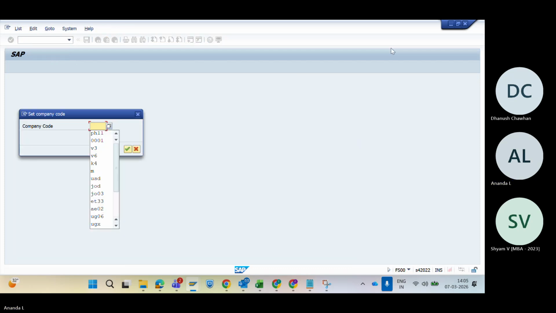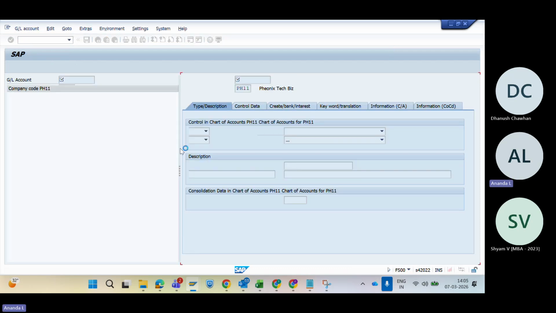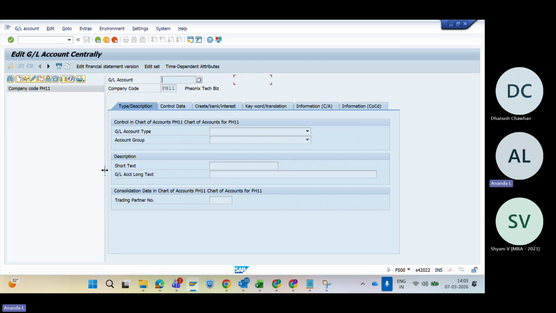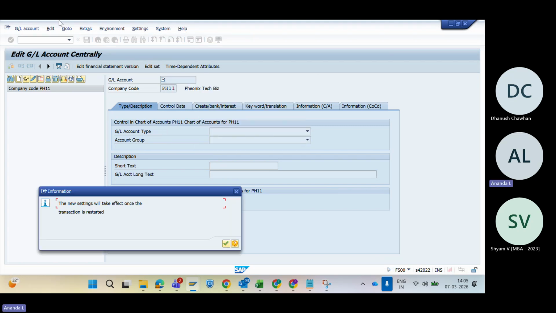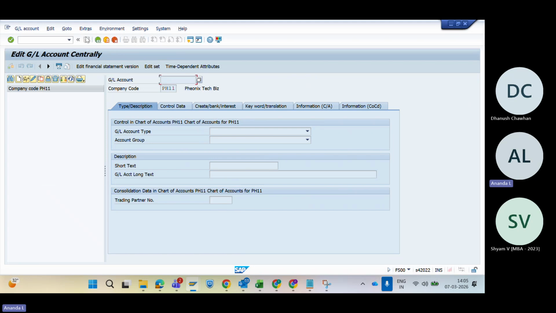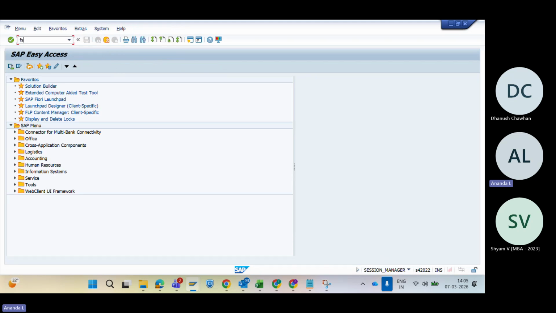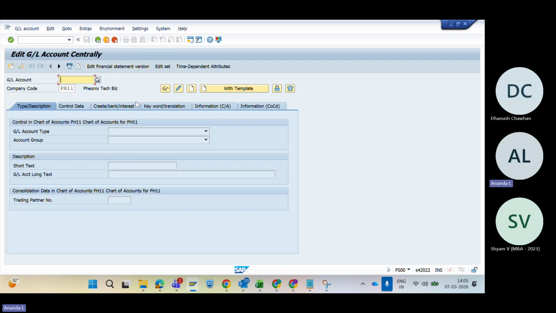FS00. So first enter company code. Here, the first time you're using it, sometimes you don't get this screen on the left side. Do remember, if you're not getting this on the left side, it comes like this. That I also mentioned in the notes, because the first time you get confused when you see the screen.